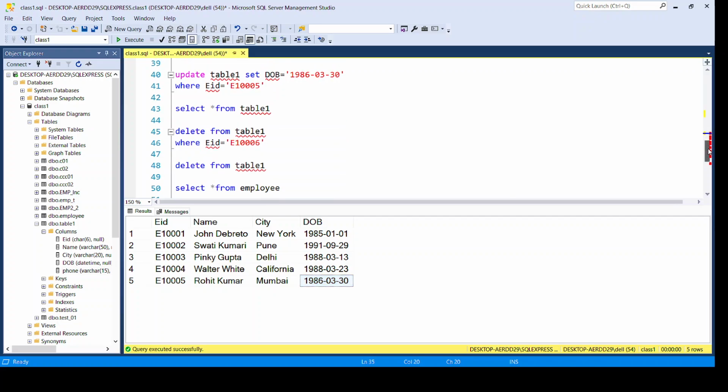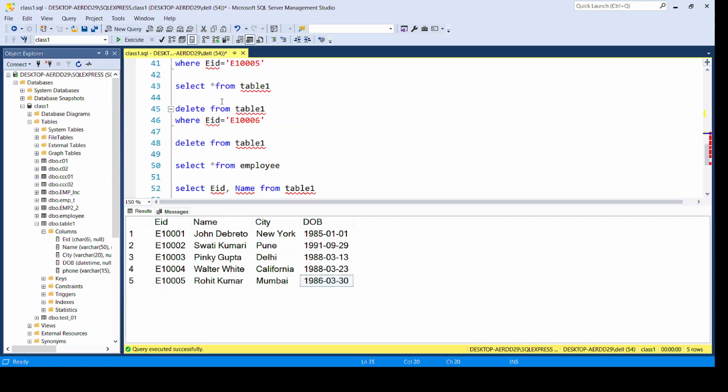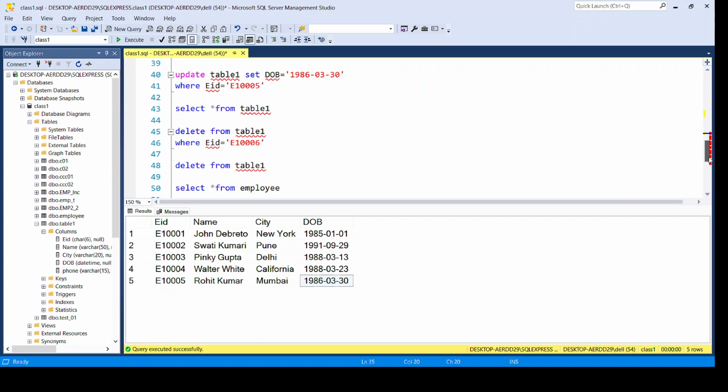Okay, now so this update is also a part of DML. Then the next part under DML is delete. Suppose you want to delete a particular row. Suppose I want to delete this particular row. This is the fifth row.